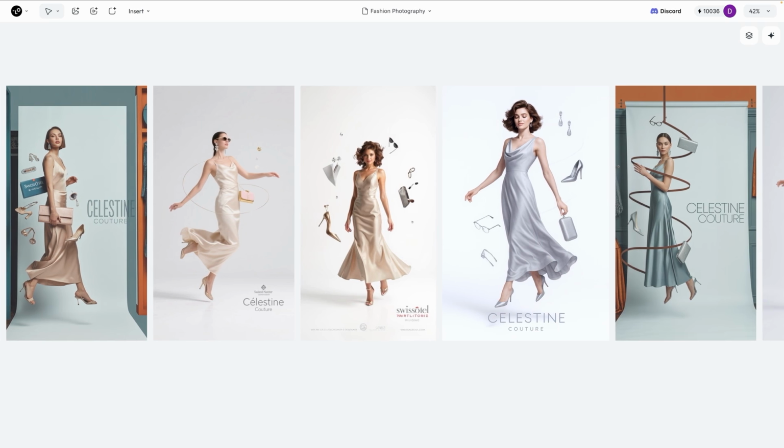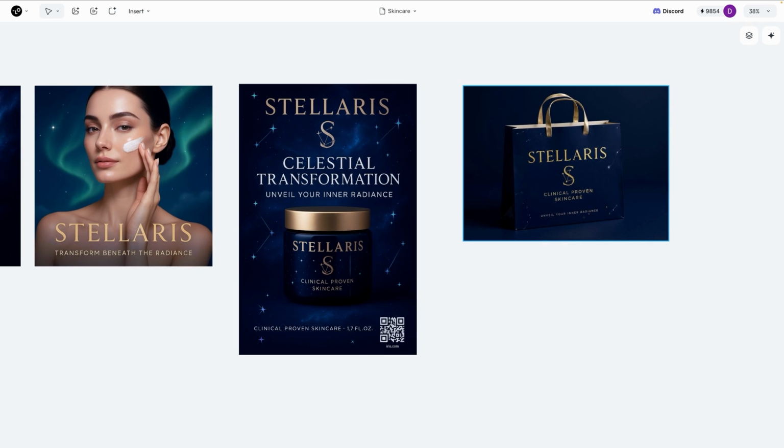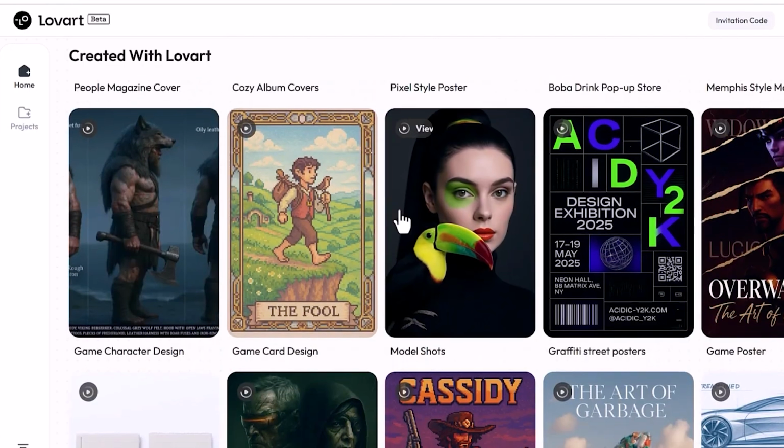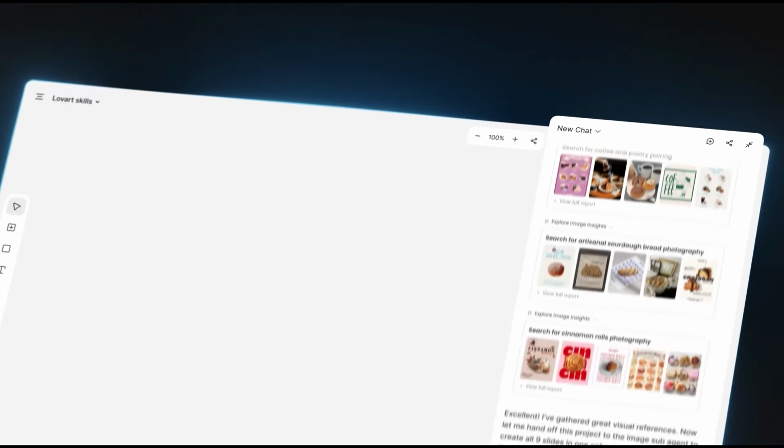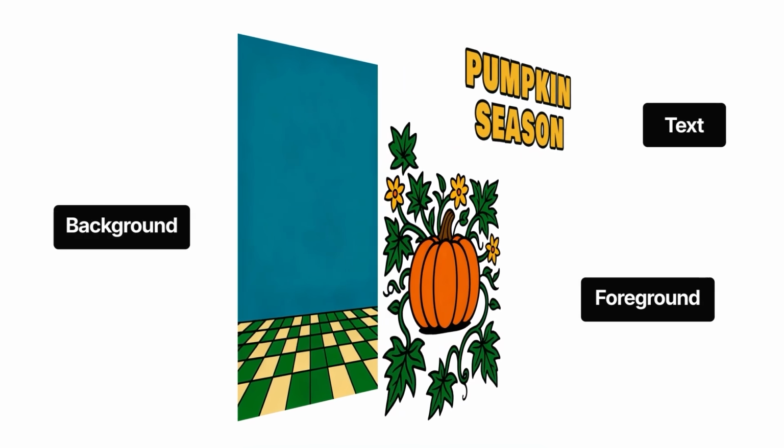If you make content, design anything, or have ever been frustrated jumping between 15 apps just to finish one image, Lovart with Nano Banana 2 is worth 10 minutes of your time.